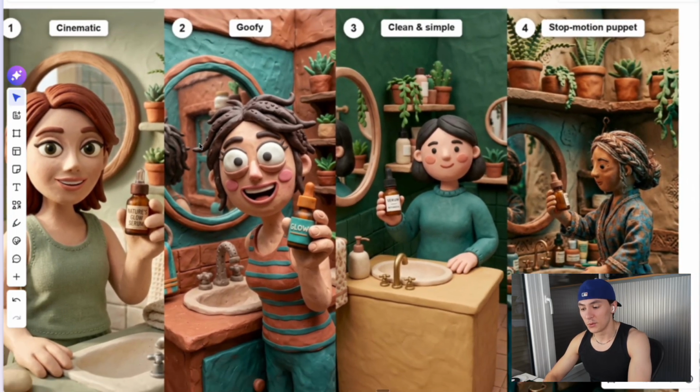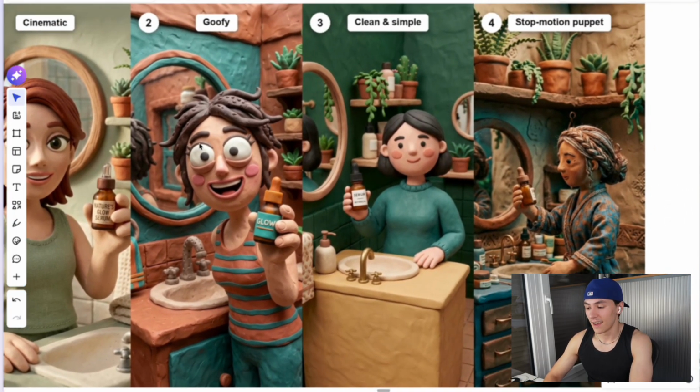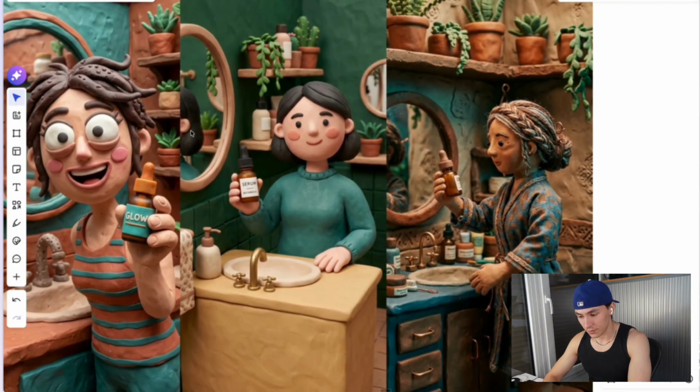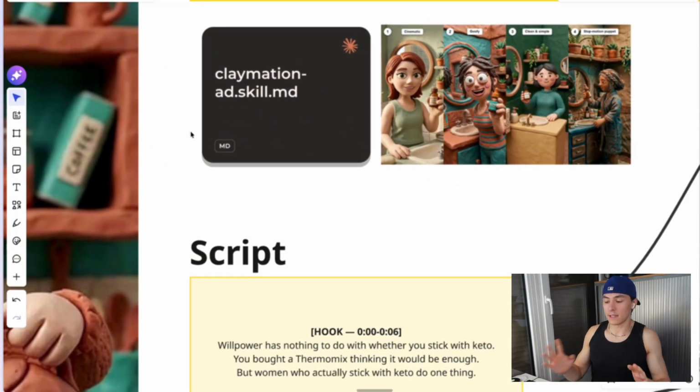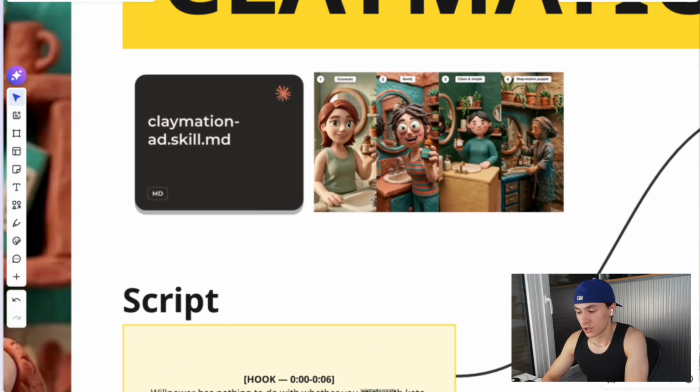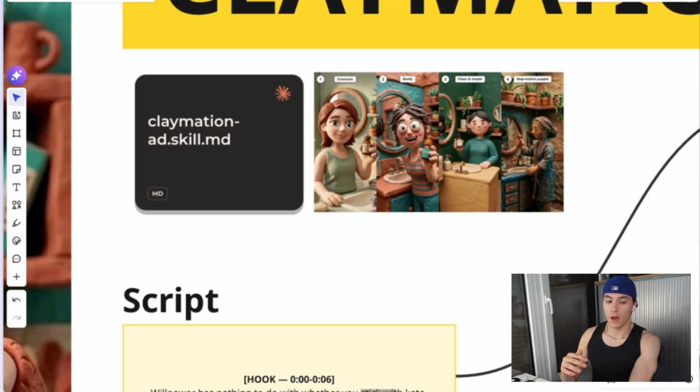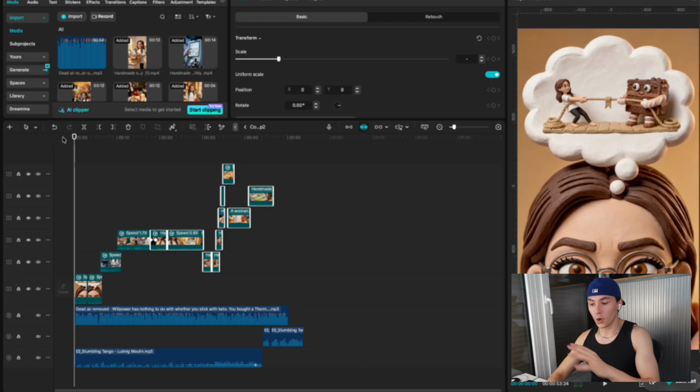Then goofy, which I developed, which I really like. Then clean and simple, and then stop motion puppet. So you're going to have multiple different styles of Claymation visuals that you're going to be able to make. And inside of the skill, there's also some information on how to animate the images properly, so that it will also be able to generate the prompts for the video models. This is the end result that I'm going to be showing you my full process of making.